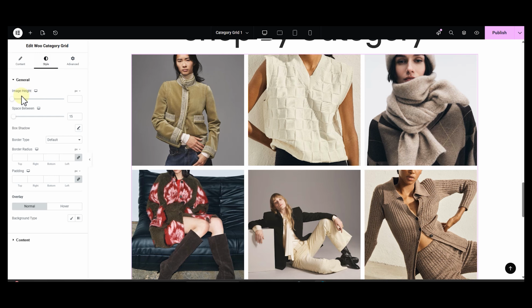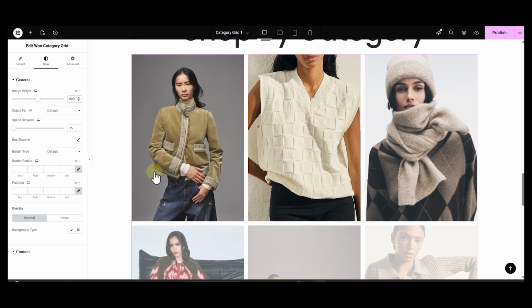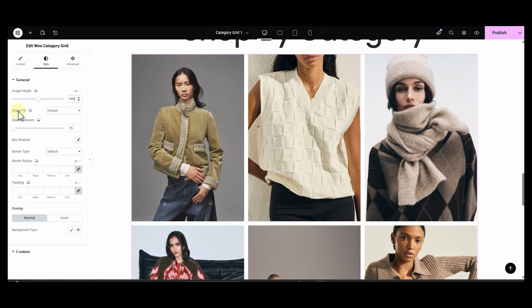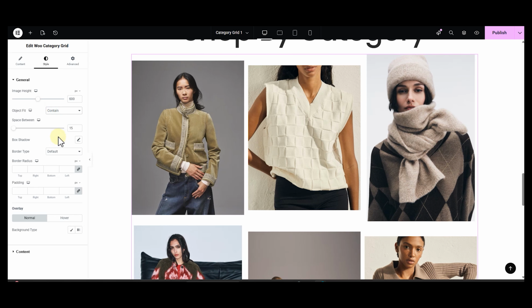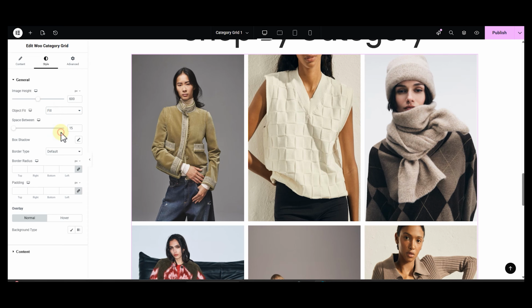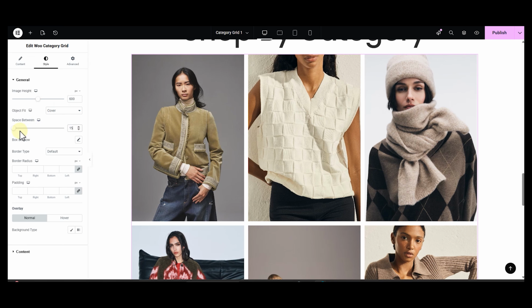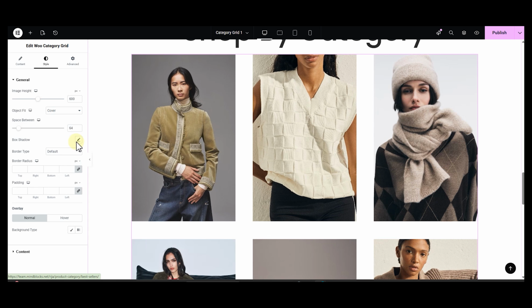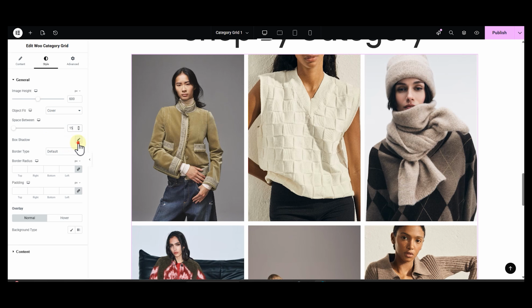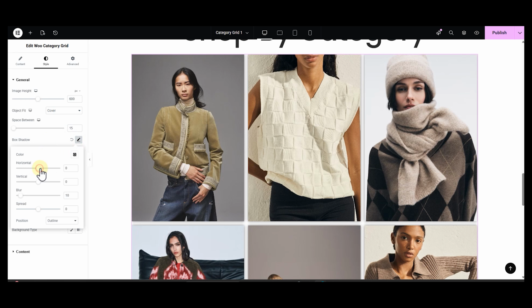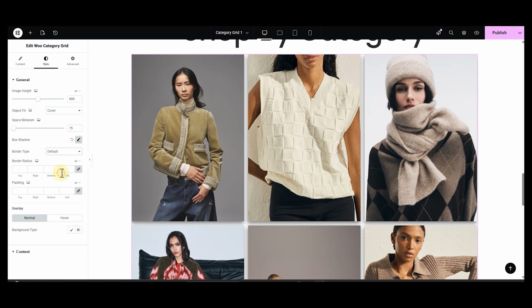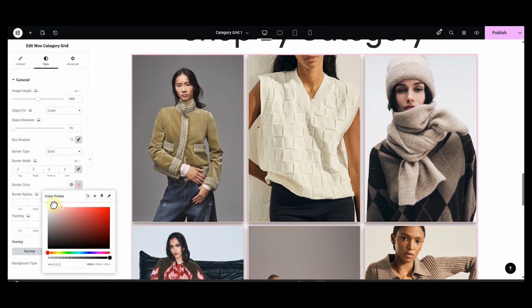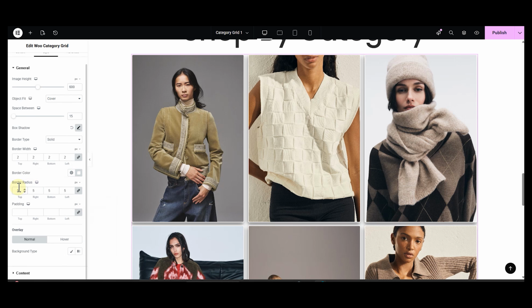Here in the General, adjust the height and space between the images. From the Object Fit drop-down, select the option that best fits your images. Adjust the space between the cards. You can also add depth with the box shadow, adjust it horizontal, vertical direction, adjust the blurriness. You can also add a border if you like. Feel free to play with these options.